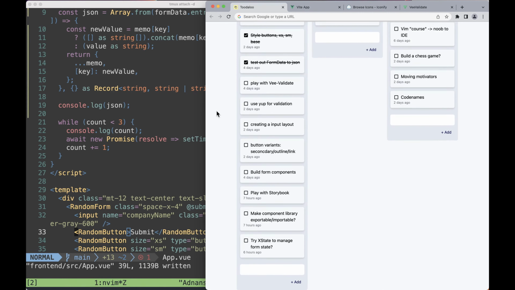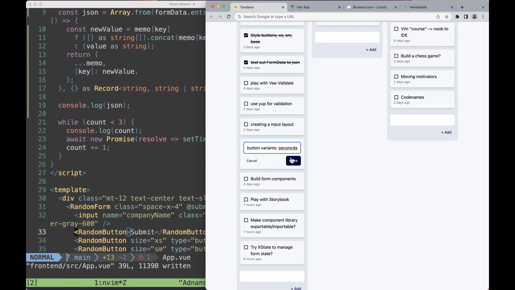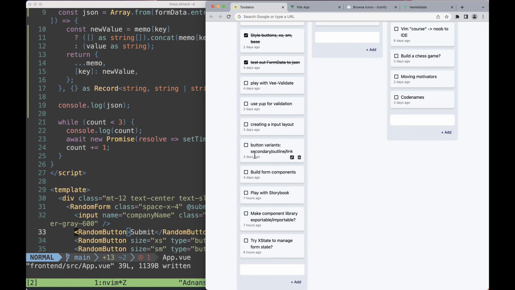And then, yeah, button variants. That should be secondary, not whatever this is. So having different button variants, so secondary color, an outline button, a link styled button. I really actually want to do this, but we just did the sizes, so I want to do something different. Building form components, that's just doing more, right? Like having inputs, obviously, but also selects and maybe toggles and whatever else types of components that would need.